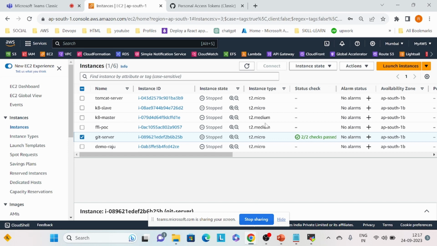If you see here, I'm using K8 master, that means Kubernetes. For Kubernetes I'm using T2 medium only for demo sessions. In real time you will use different instance types. Based on our requirement, I'm changing the sizes. You guys also please choose the instance size based on your requirements.